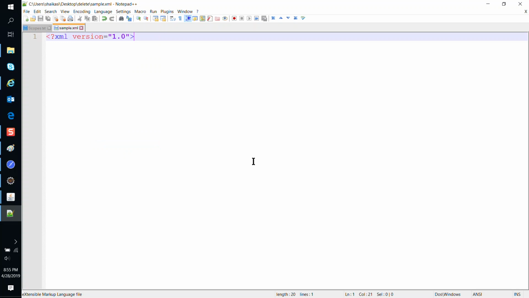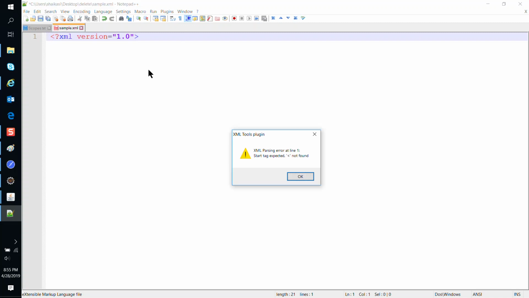If you want to check whether this is actually an XML document or not, we have a few methods, and we are going to discuss them. Before that, for any XML language, we need to have the declaration as this. So let's say I add a space here. This is not the proper declaration. You can see the XML parser error: start tag expected, not found. So I will remove this space now.